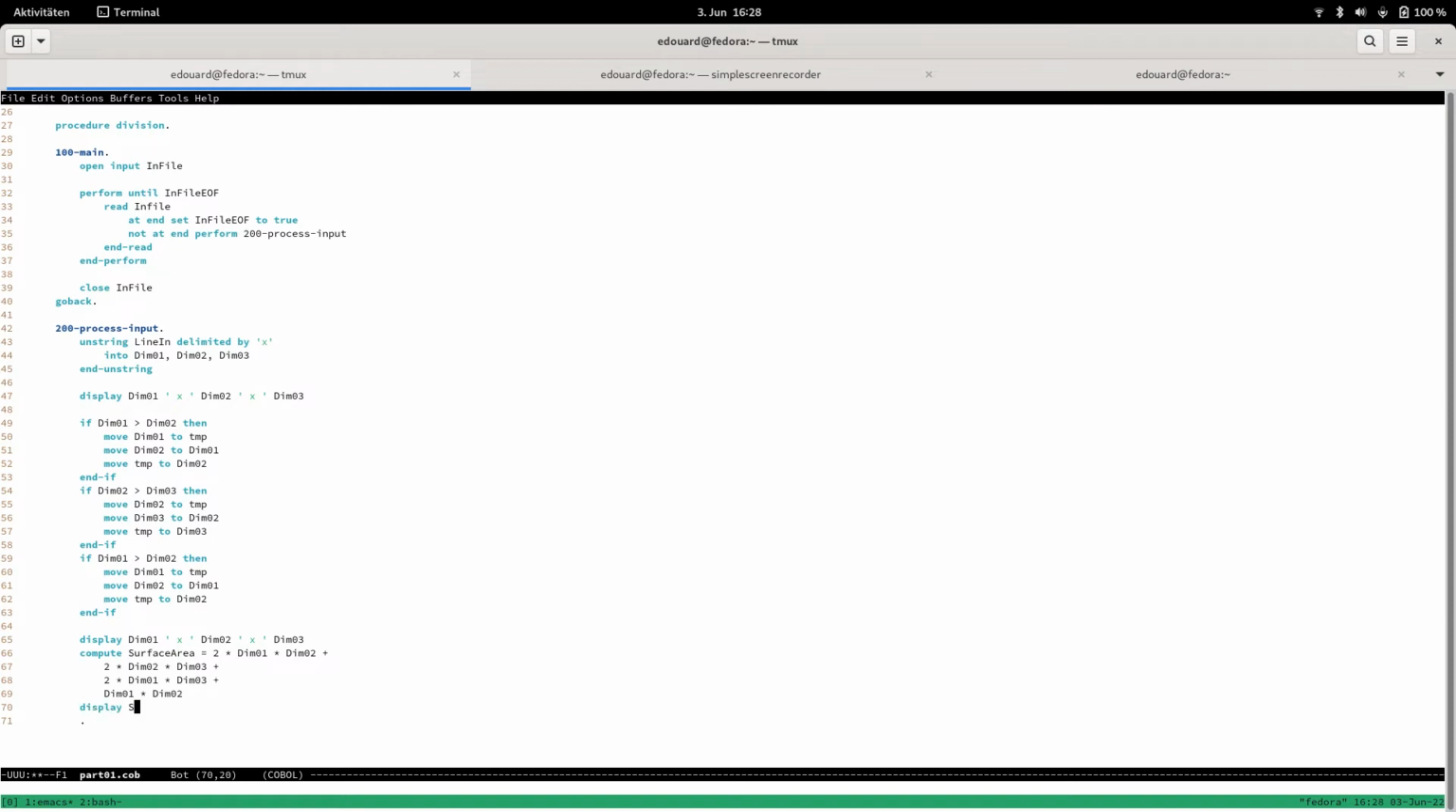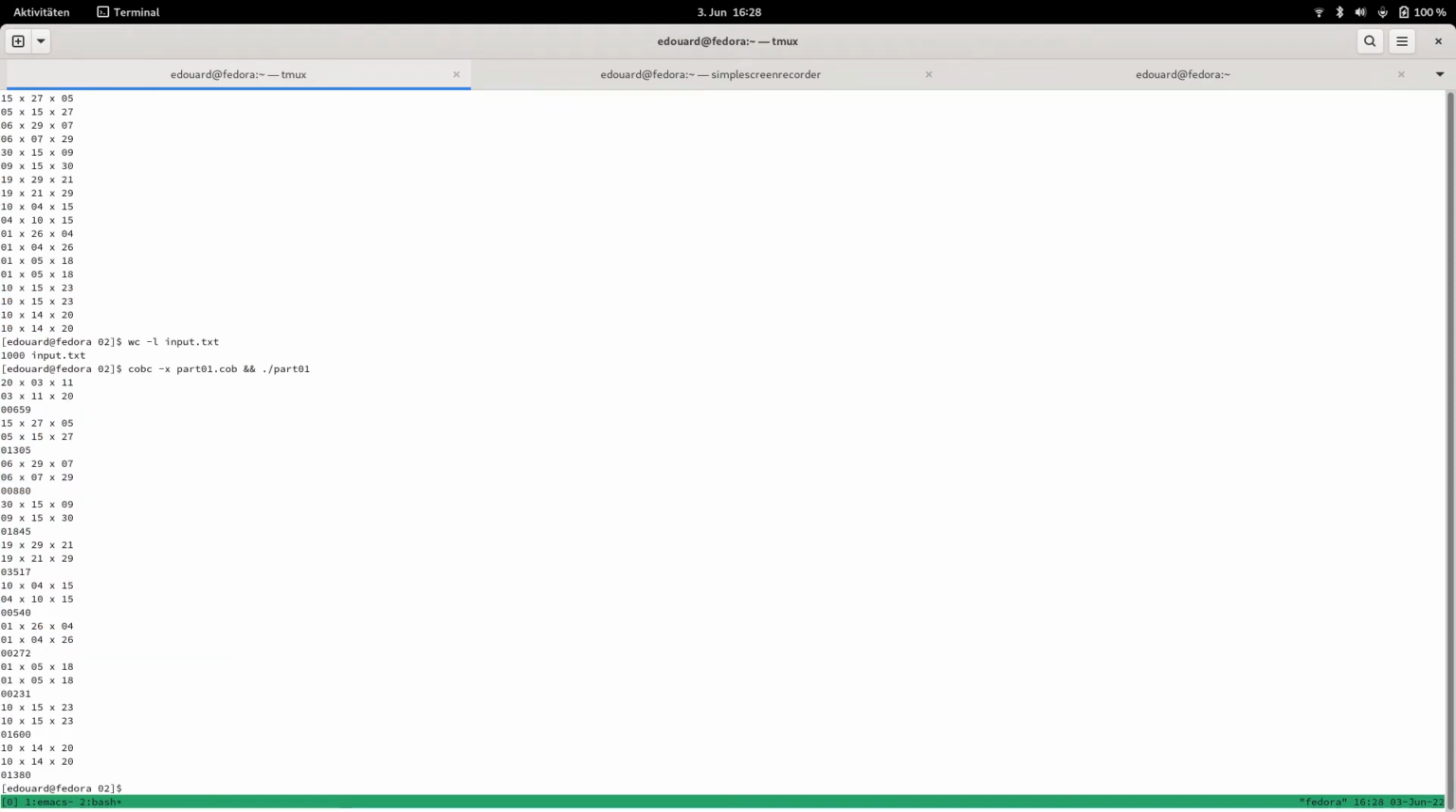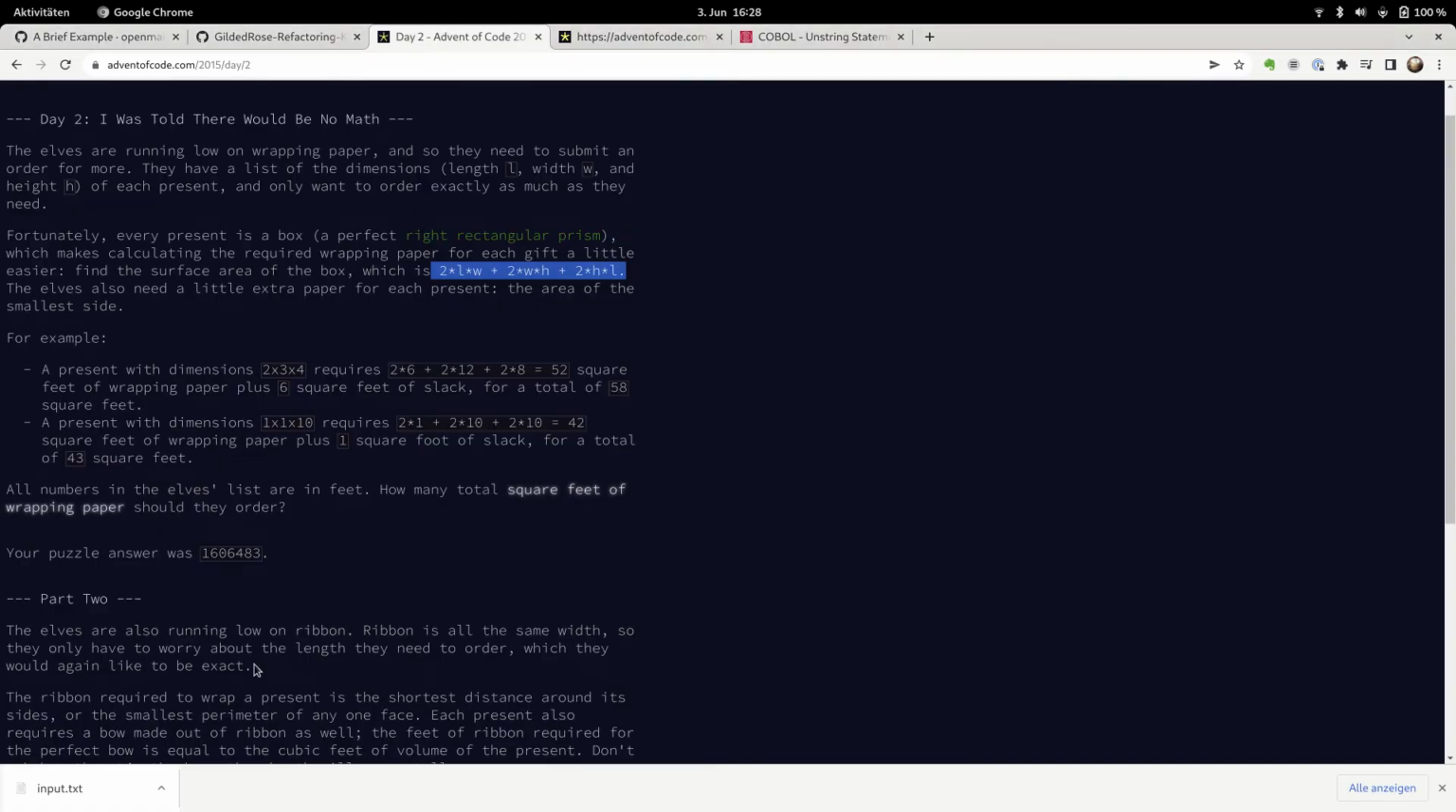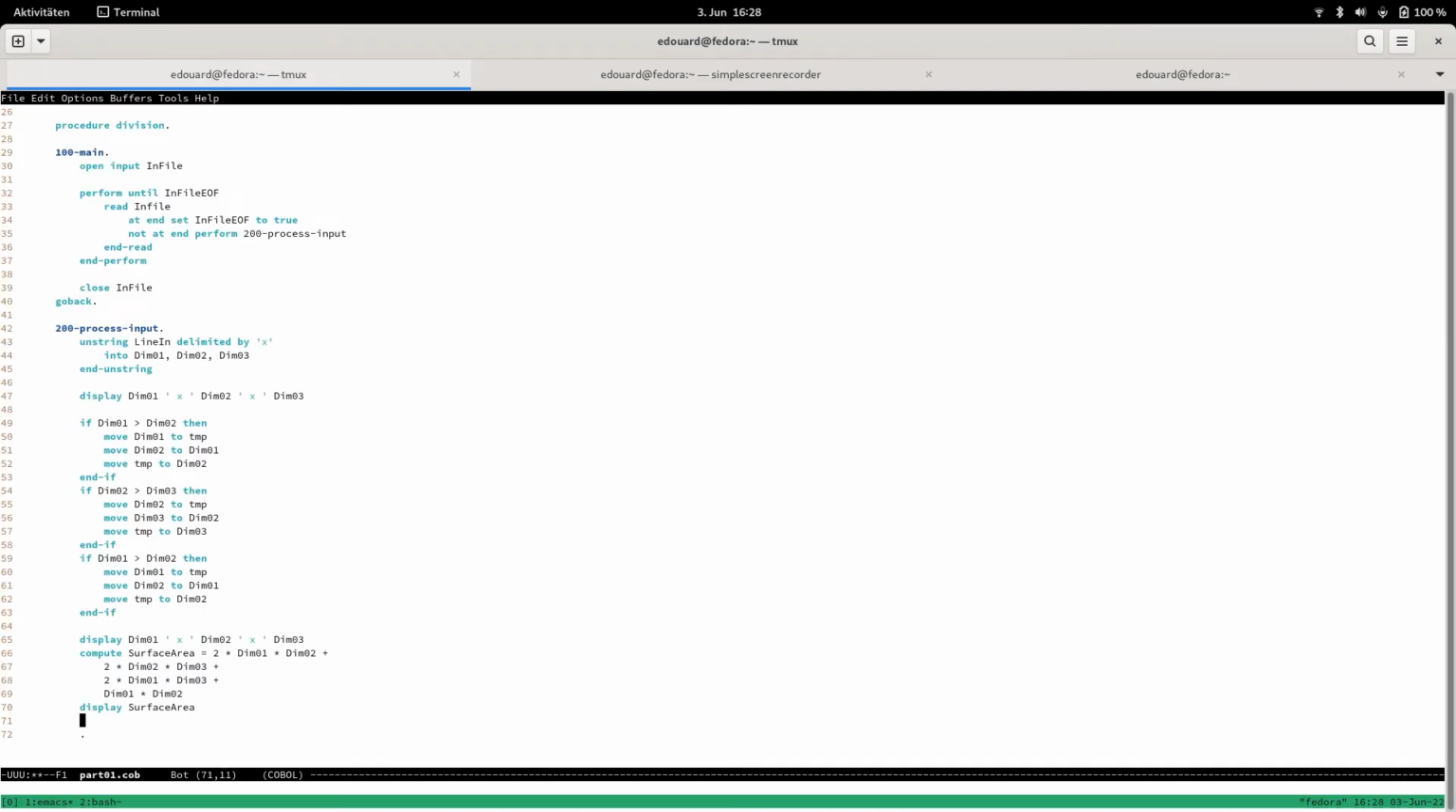Display surface area. Let's see, what's the smallest numbers we have here? 272 it says here, 1 times 4 times 26, so we're having 8 times 12 of that, so 260, plus 52 here, so 208. 4 times 26 is 4 times 52, which is 208, so this works. Cool. Looks good. And then we add surface area to total surface area.